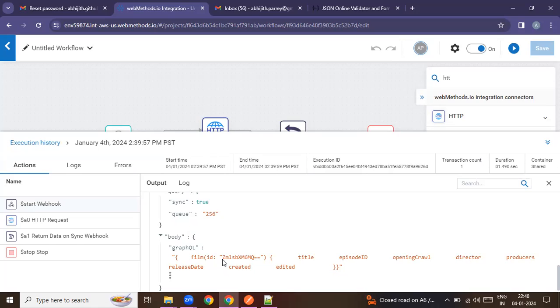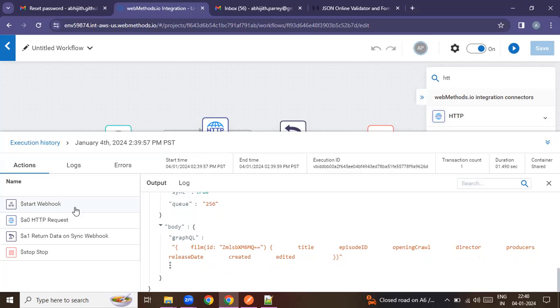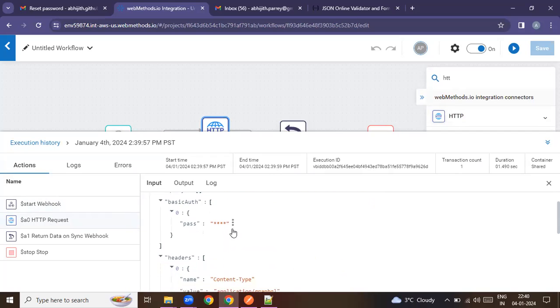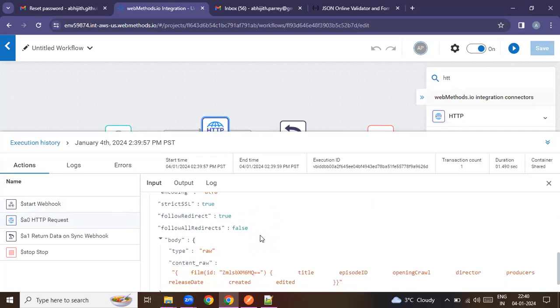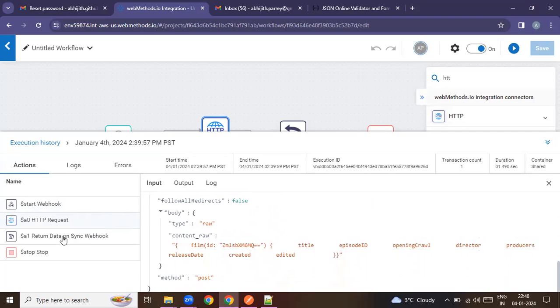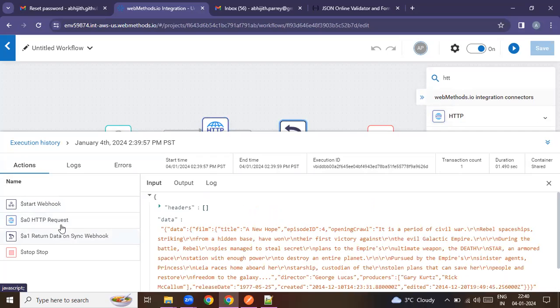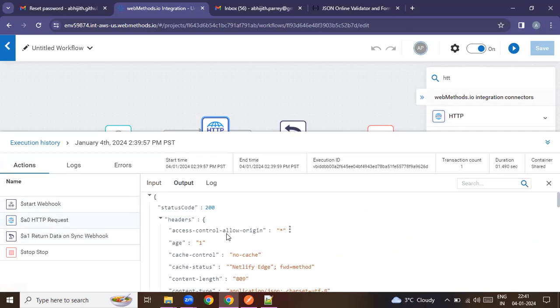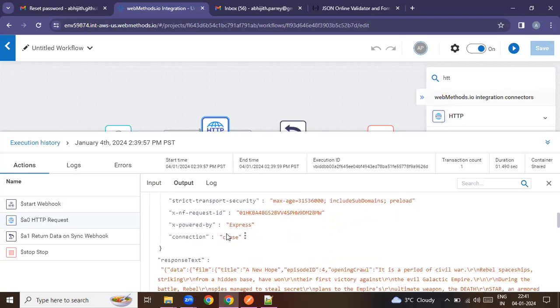It didn't consider it as the end of the line or a value or a separate variable. Instead, it took it as the normal request and passed the request to HTTP, where we kept all these details. Once that is done, we are returning the data. That output also we can see here, in the response text.